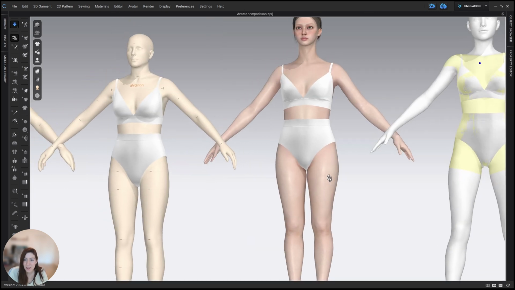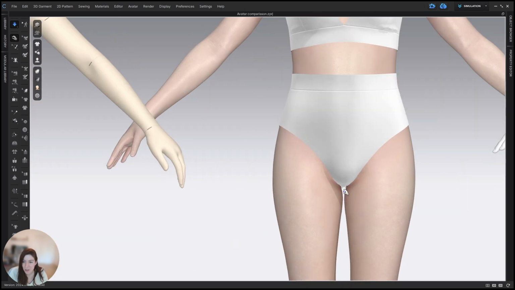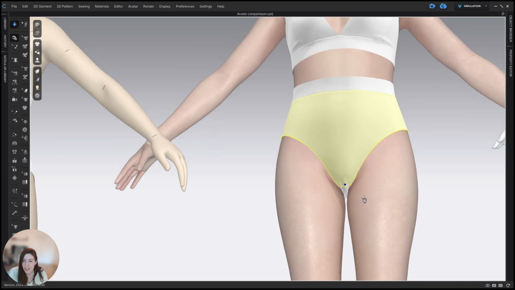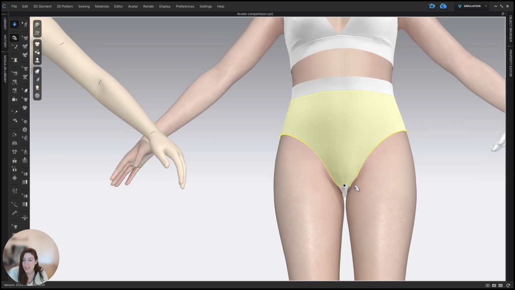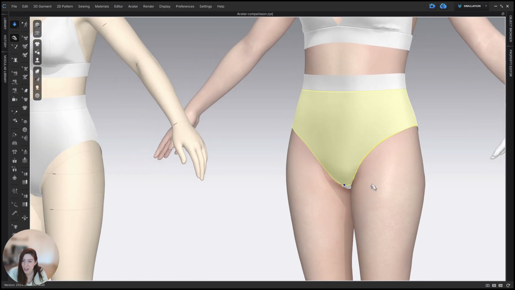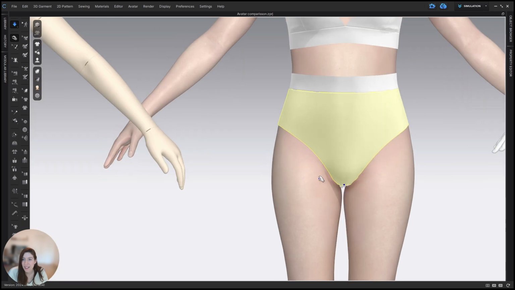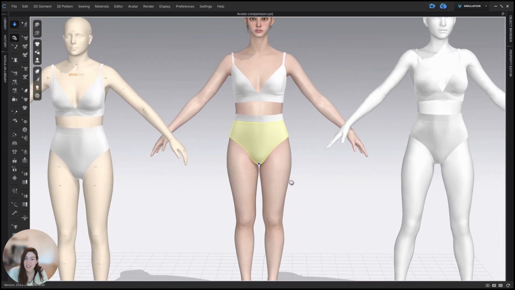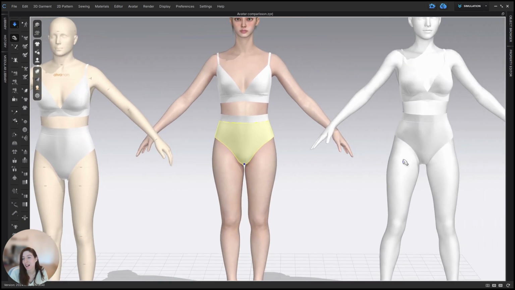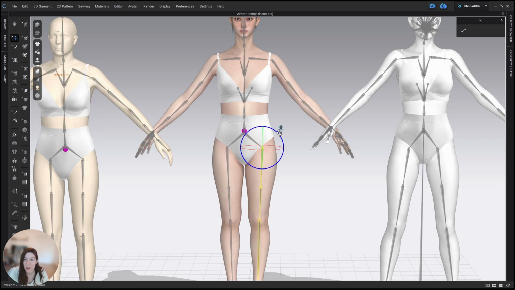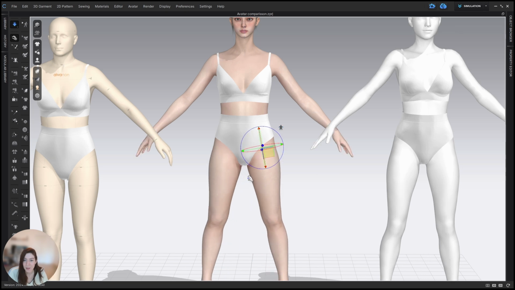So if we simulate, we see first that we have something going on here. It's quite wrinkled, the pieces are fighting with one another and with the avatar, but let's give it a bit of an advantage given that the Daz 3D avatar already has the legs a bit open. So I'm going to open the legs of the Clo Avatar too, and let's simulate again.